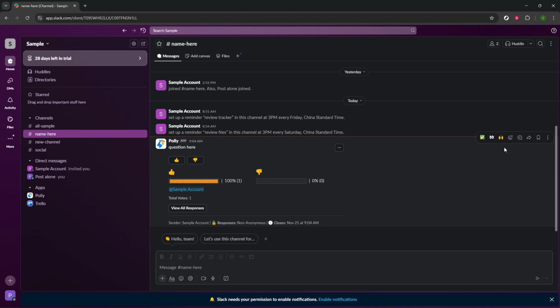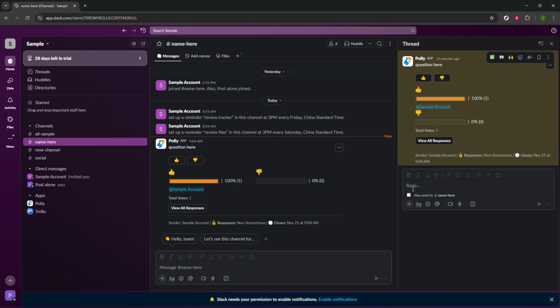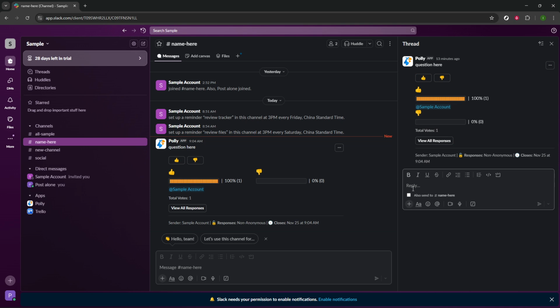Now begin typing your response in the text box provided in the thread sidebar. You can express your thoughts, ask follow-up questions, or provide additional information related to the original message. Slack allows you to format your text and add emojis, so feel free to use these features to enhance your reply.